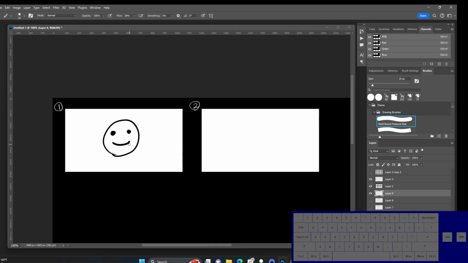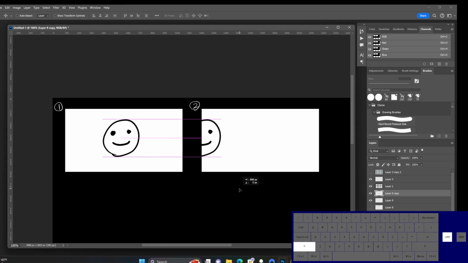There's a little face, right? And let me duplicate that face now with Control J. All right, frame 1, frame 2. Which one's more dynamic? Is the one in the center of the composition more dynamic?